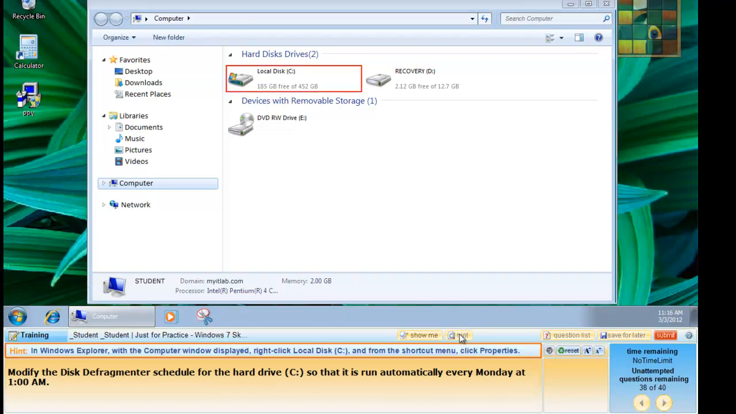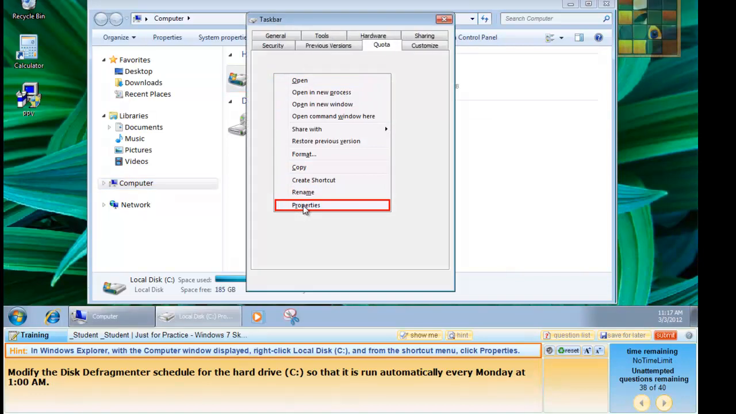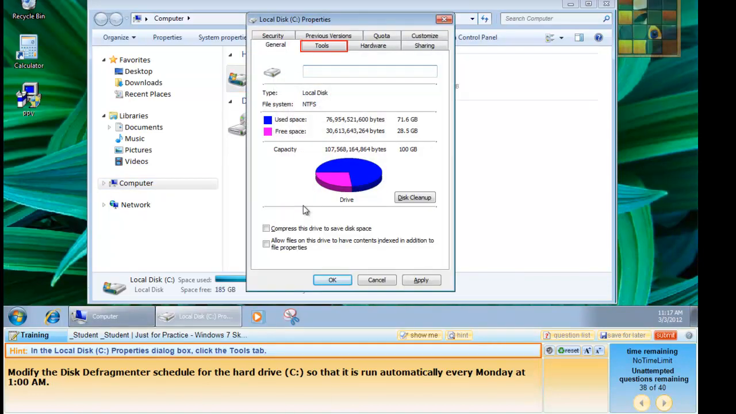In Windows Explorer, with the computer window displayed, right-click Local Disk C, and from the shortcut menu, click Properties. Now in this case, since I clicked hint, it is not going to keep running through the task. It is going to wait until I do what the hint is asking me to do. So I'm going to go up here and right-click Local Disk C, and then click Properties. In the Local Disk C Properties dialog box, click the Tools tab.